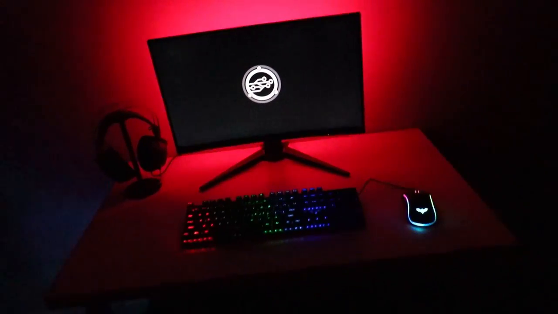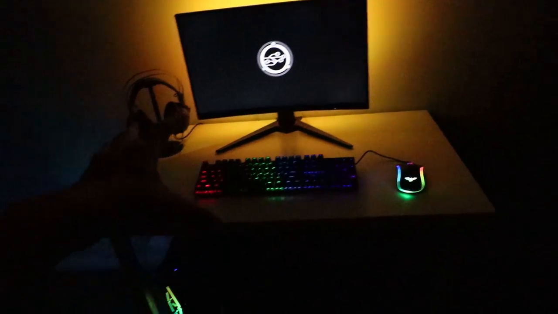So there you guys go, that is today's $750 budget gaming setup, complete with the gaming PC, of course.